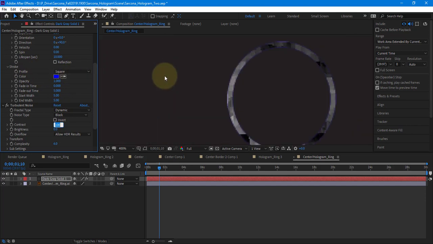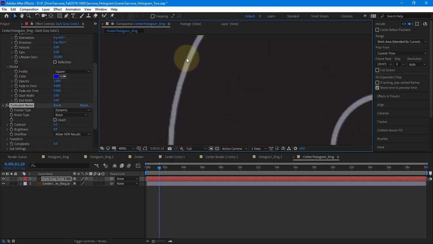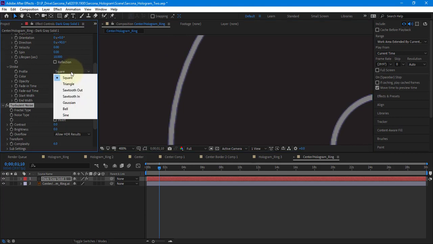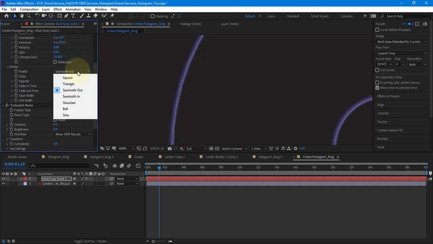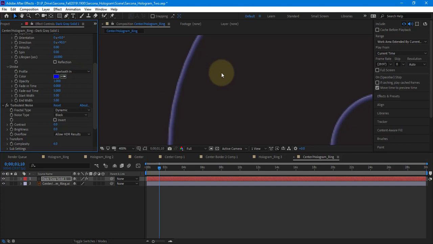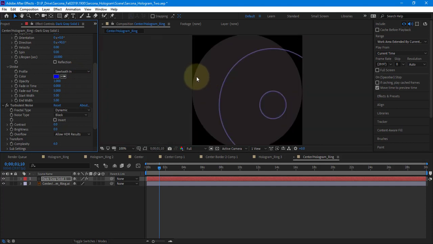Right now it's square, so it's like the same width here and the same width there. If I change this to triangle, I'll get more of like it's fading out on the ends is what it does. Again, you can play with different ones to see different results. That might look cool, depending on, again, what you're trying to go after.